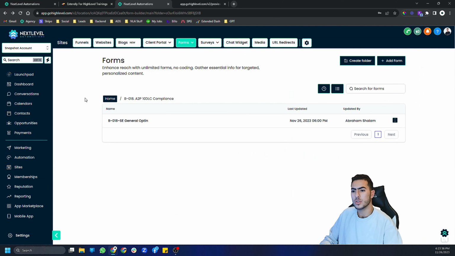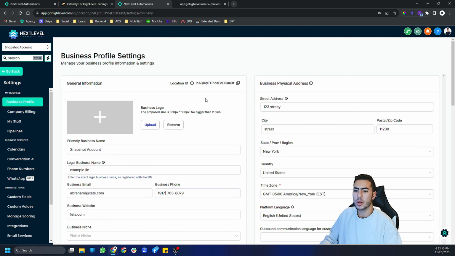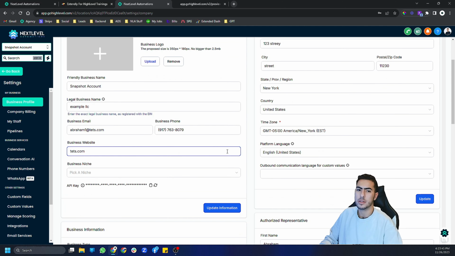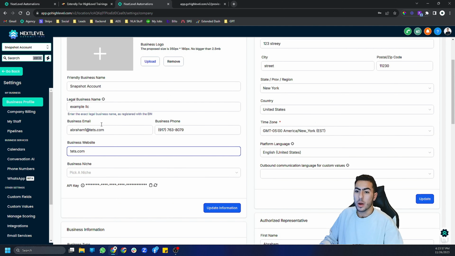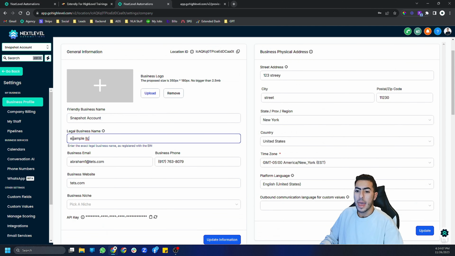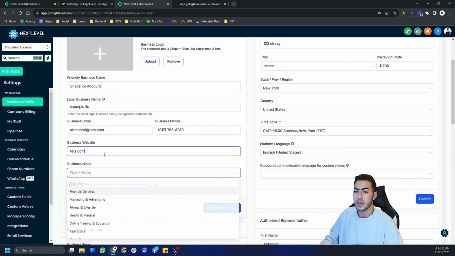Once you do those two things, we're almost ready to start the application, but we want to go to the business profile and make sure that everything here is filled out. So the legal business name, and by the way, this lesson is really strictly for people who have some sort of tax ID, or is not a sole prop. So you have to write it out exactly how it's registered with the EIN or tax ID, and that's very important. Business email, business phone, business website, the niche.